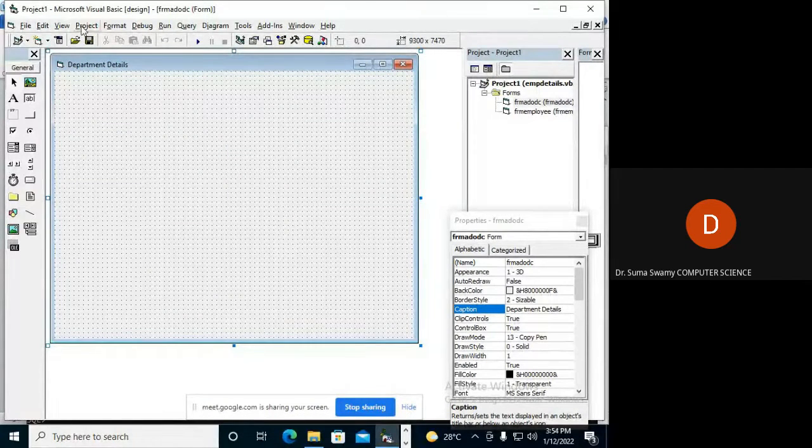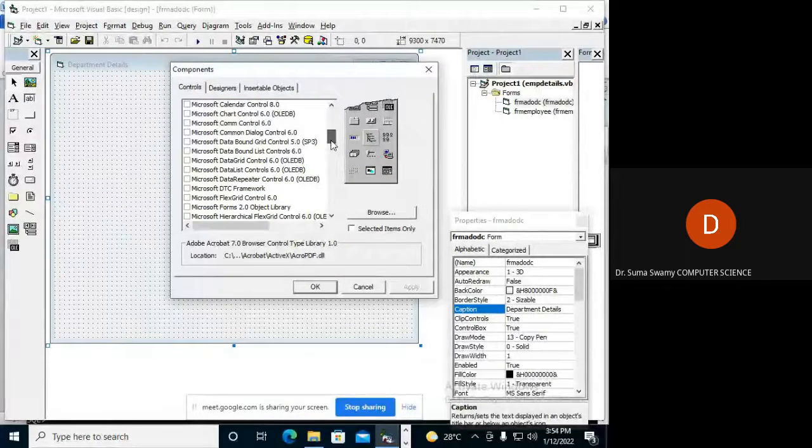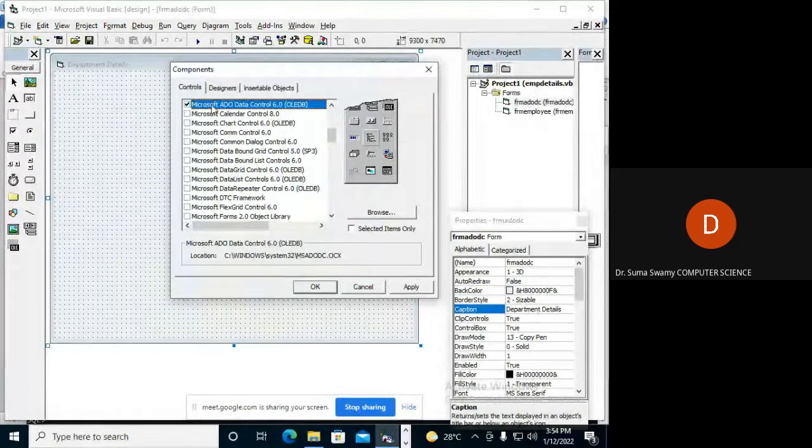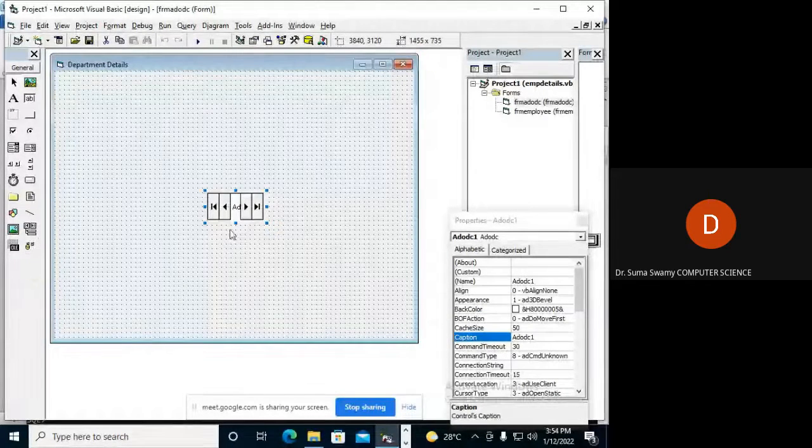For that, go to project, go to components. In that you have to select Microsoft ADO Data Control 6.0, that is OLEDB, and apply and close. As soon as you do that, you will get this ADODC. Earlier it was not there in the toolbox. It will appear in the toolbox. Double click on that and it will be placed in the form. This is another control which we are going to discuss.